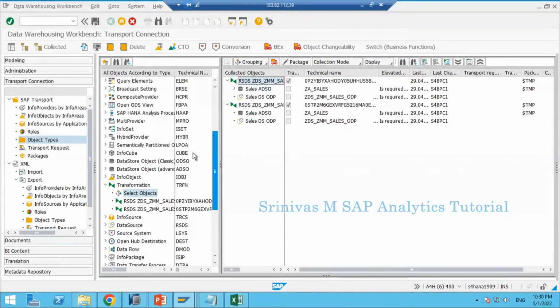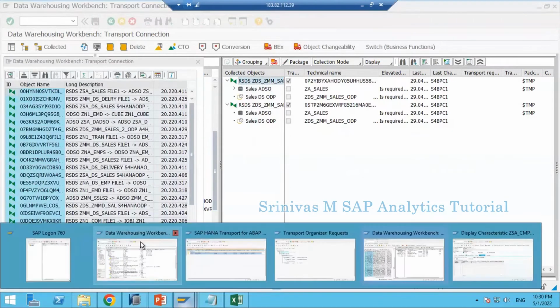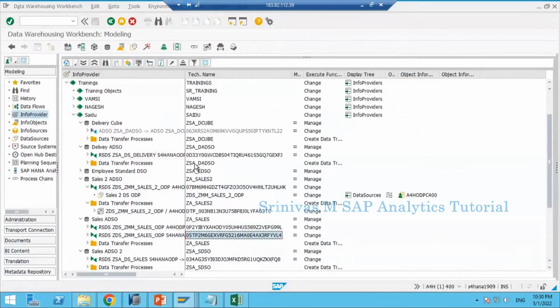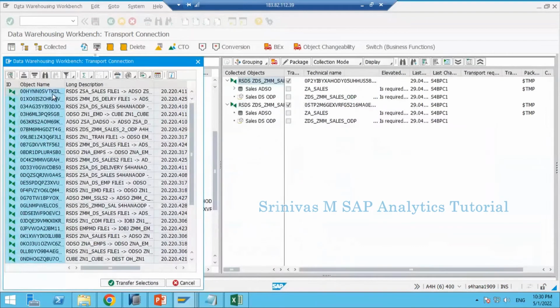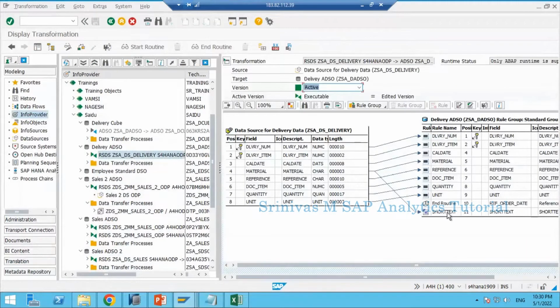Now I am bringing a new scenario here. I am bringing a new transformation here, which I want to give you clear information about: a transformation that contains some ABAP routines.